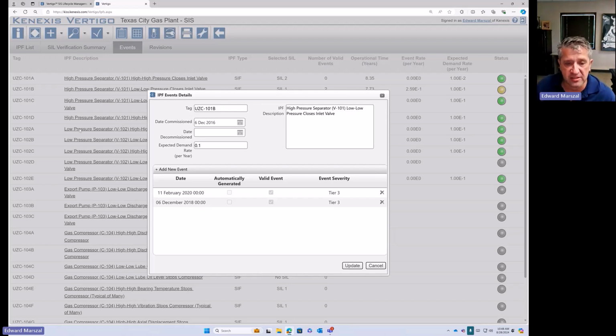So what I could do is, I see here this was activated twice, and it was given a tier 3 event severity in accordance with API 754. Tier 3 means that a protective function was activated, but there was no loss of containment in the plant. So basically every SIS activation is going to be a tier 3, whereas if you have an atmospheric relief valve, that would be a tier 2, because you did have a loss of containment, but it didn't result in consequences. So API 754 has a lot more information on that.